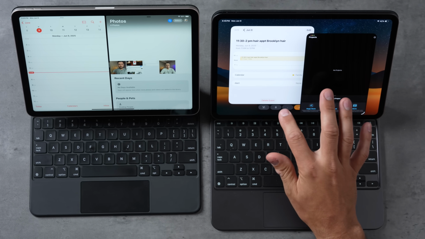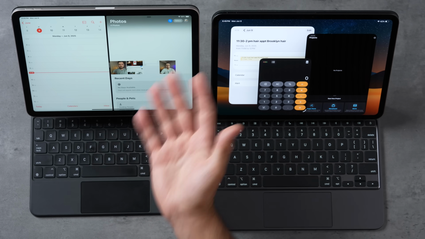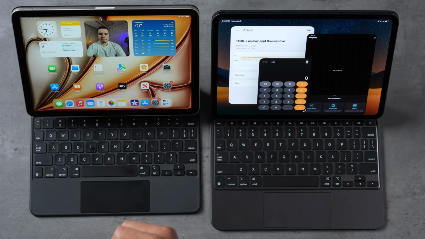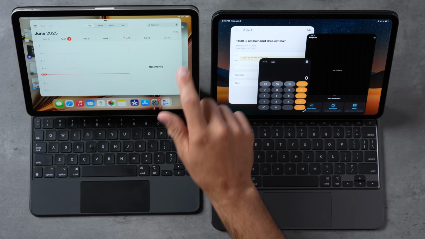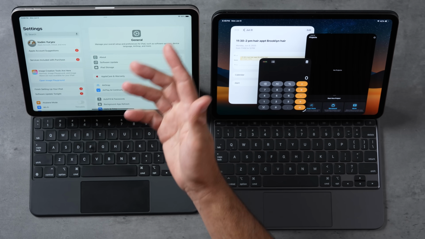And the cool thing is I can just quickly swap between these, just like on a Mac. Whereas here I have two things set up. Now, of course, let's enable Stage Manager. And now I have my photos right here. I'm swapping the calendar back and forth like this, go to my settings.